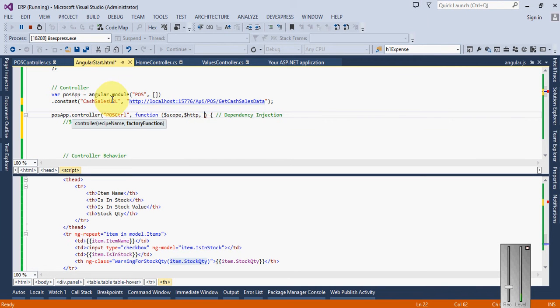For example, one more dependency that I want to use is cache sales URL. Basically, I want to use this URL, and this has already been applied to module.constant. This is the chaining of methods. The module method defines the module named POS, and when the module is defined, the constant is added, and each method, for example the next method, returns the module again. So this module is basically used to define the controller.